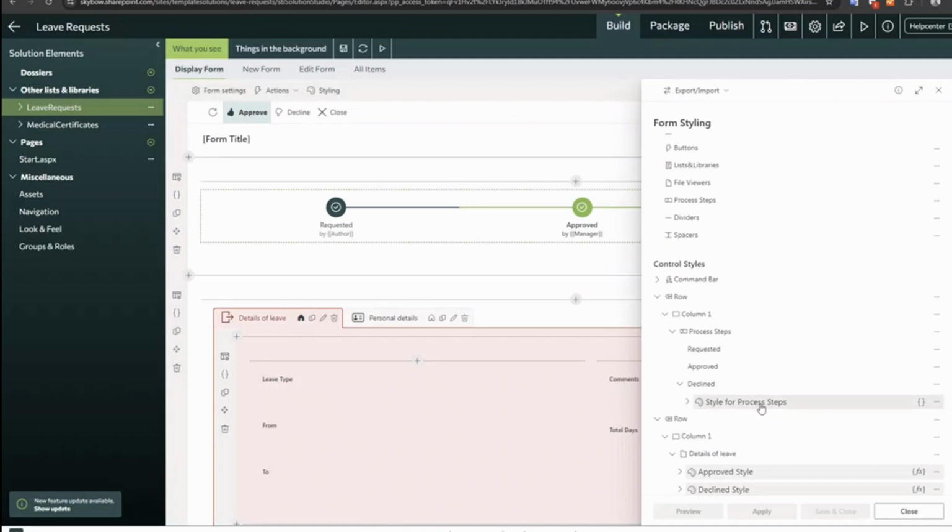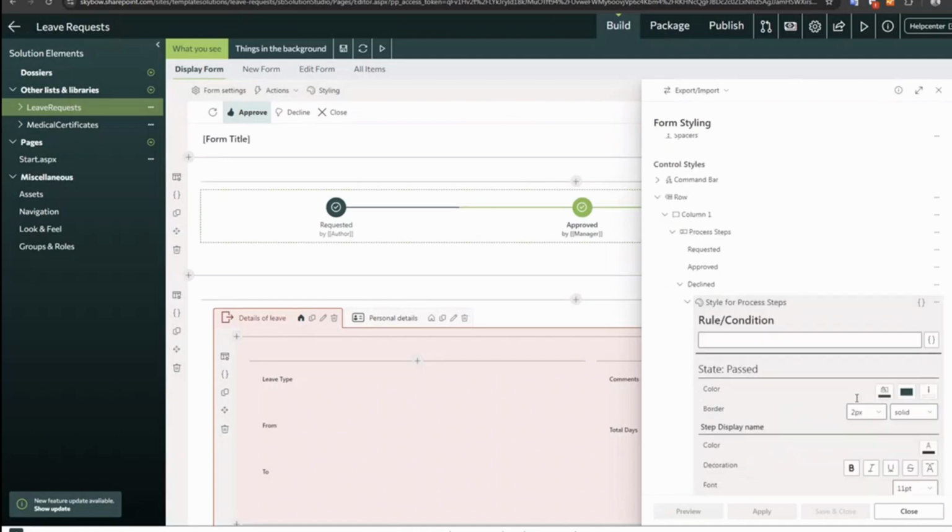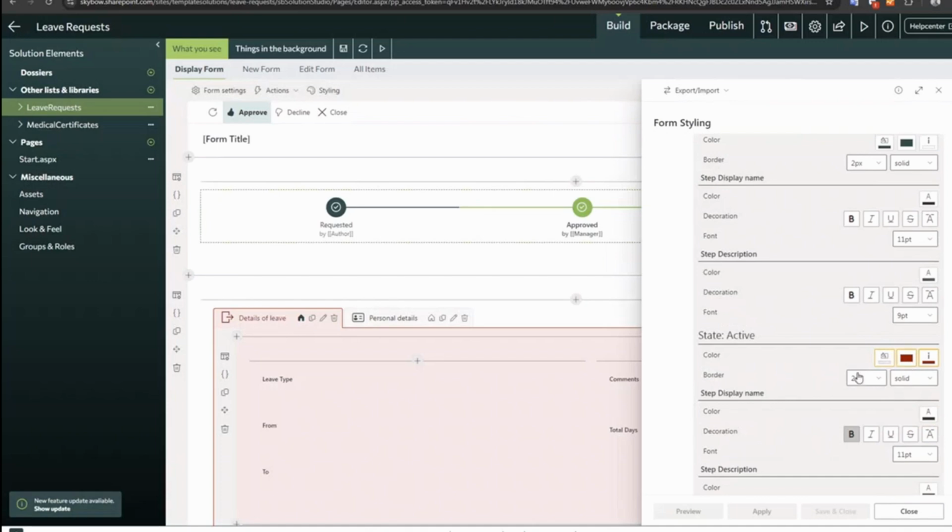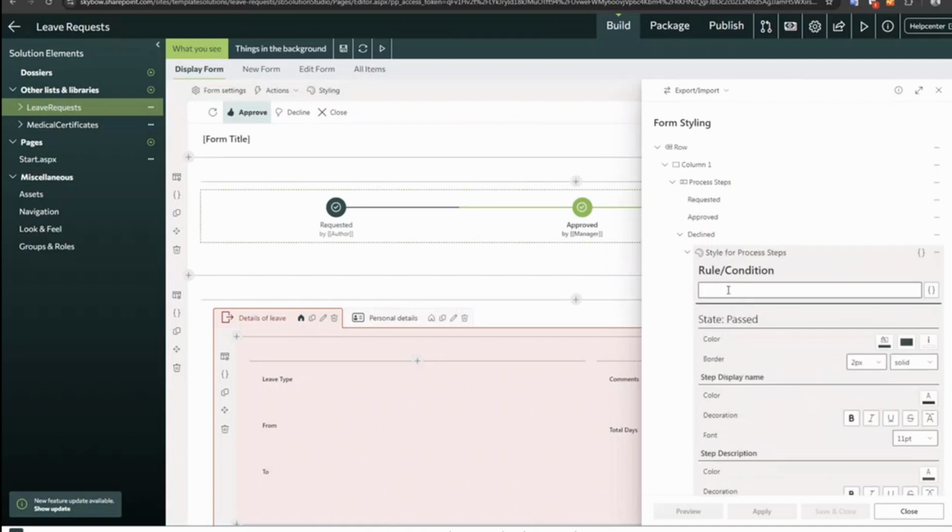It's the one for the declined, which is again this red one. I don't even need a condition here because it's anyway just visible if it's declined. Otherwise, I can also add a visible expression, a condition here. But like I said, it's just loaded if it's declined, and then it can be loaded with that style automatically.